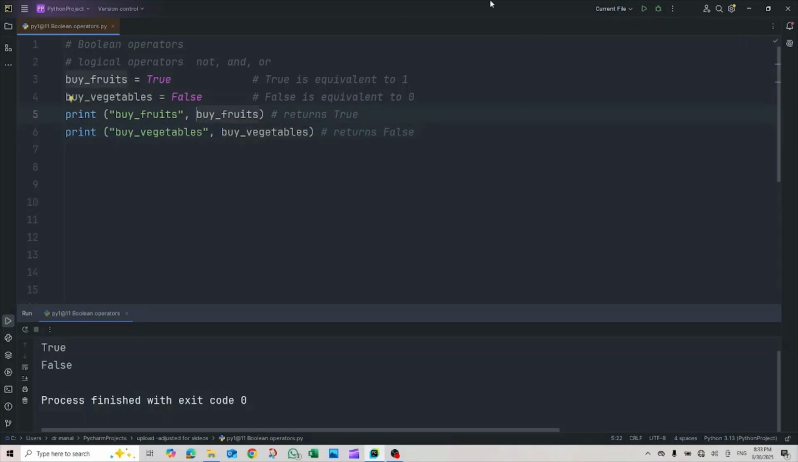And let's have our run here and see the better print. Buy fruits, true. Buy vegetables, false. We can have even a further better print, adding equals and leaving a space here. The same thing with buy vegetables.